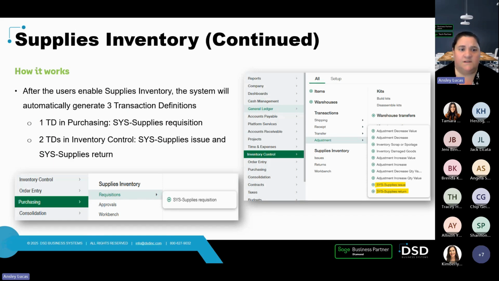Some of the things that we also wanted to mention about how supplies inventory functions is that after you turn on supplies inventory, the system is actually going to automatically generate 3 transaction definitions. One of those transaction definitions is going to live in the purchasing module, and 2 of those transactions are going to live in inventory control. The transaction definition in the purchasing module is supplies requisition, which is going to be where an employee can create a requisition for internal supplies.